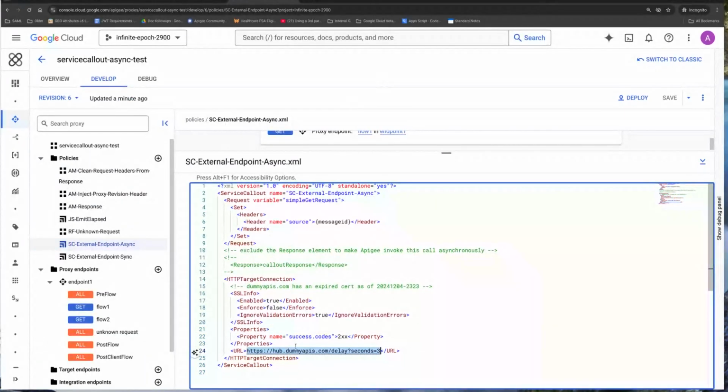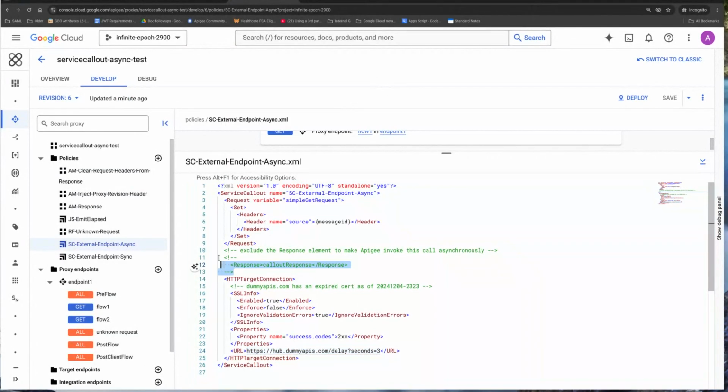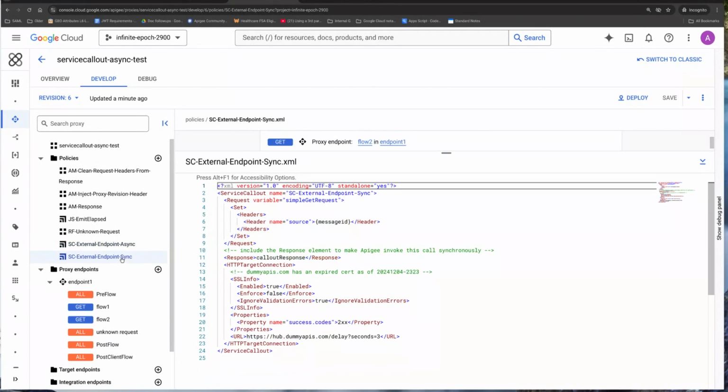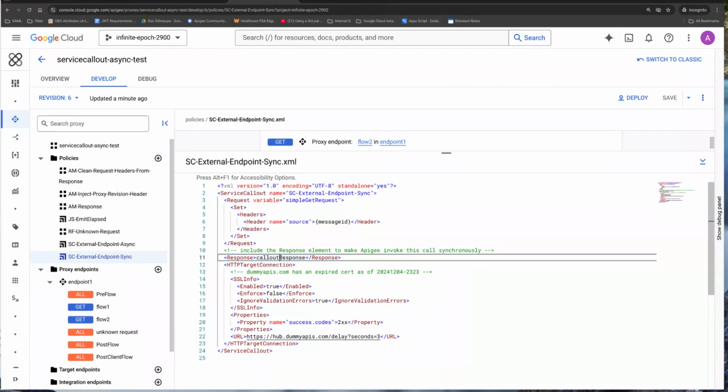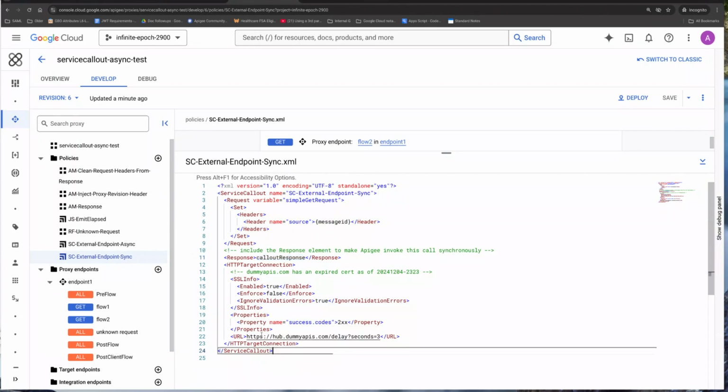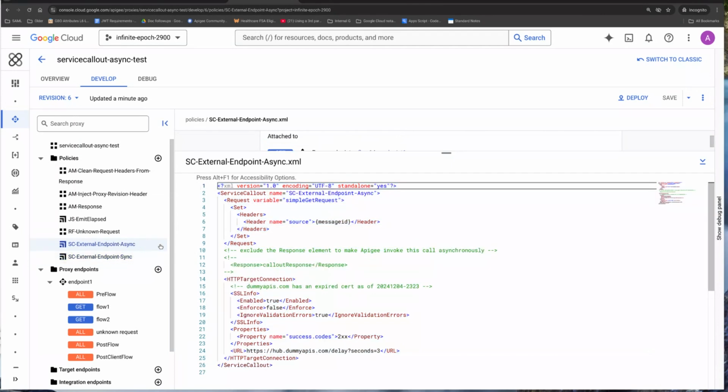Okay, back to the Apigee configuration. If the service callout doesn't have this response element, then Apigee won't wait. So that's the asynchronous, what we might call fire and forget. If you include the response element, then Apigee is going to wait, and it's going to populate a variable by this name with the response, including the status code, the payload, and the response headers and everything. So everything about this service callout policy is exactly the same as the other one, except for the presence of this one element.